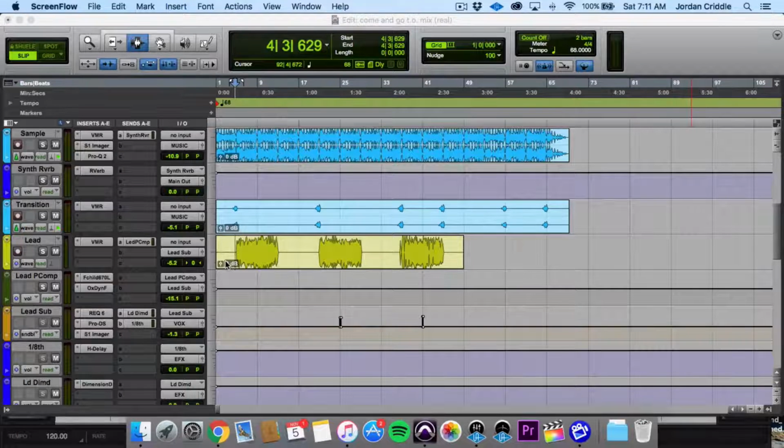So I wanted to make this really quick video, simply just to go over parallel compression, how I set up that aux track, in what order do I set up that aux track, as far as do I start mixing the vocal and then send it to a parallel? Do I send the dry to a parallel, or what have you? And yeah, so I just wanted to go over that.